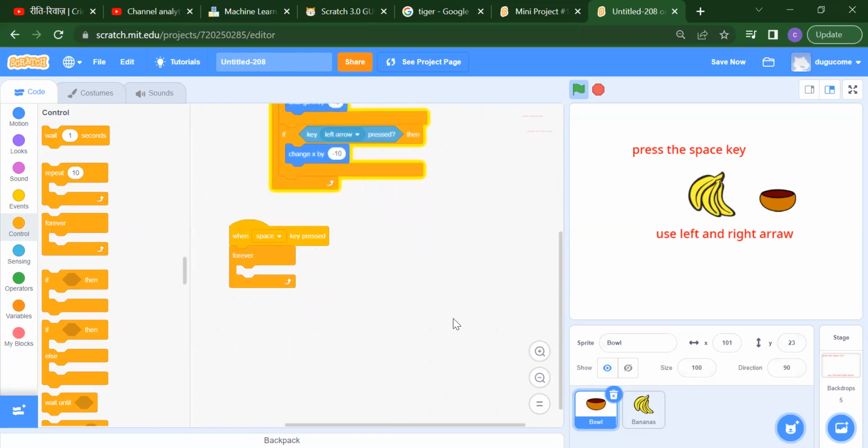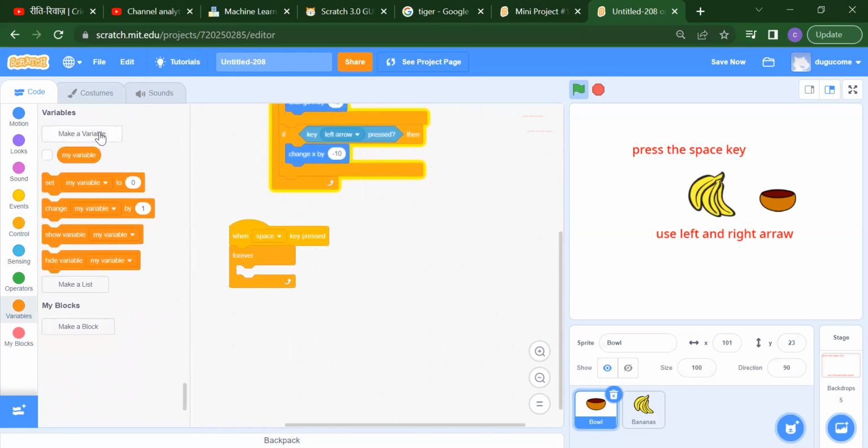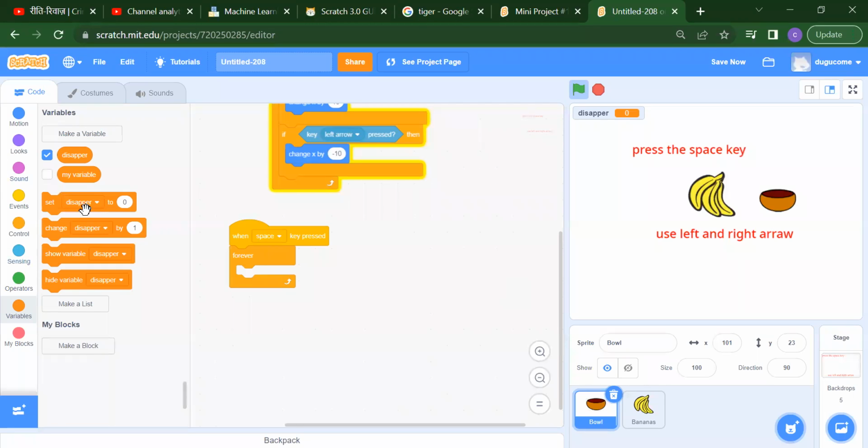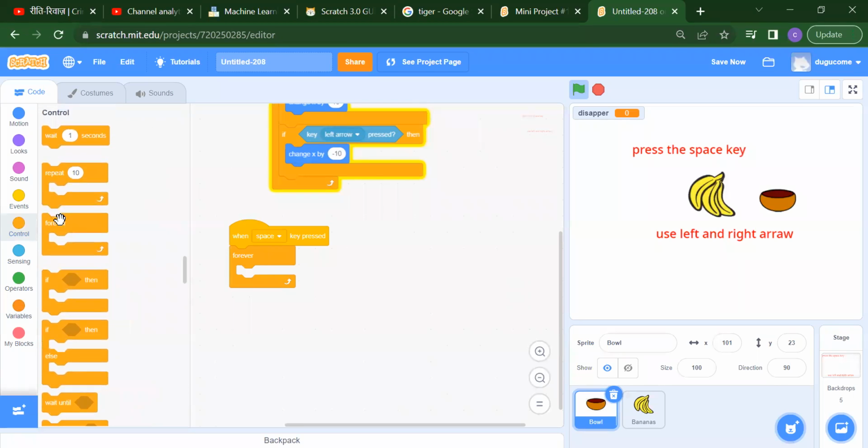Okay. So now we have to create one variable. We can write the variable name like disappear. So this is our variable disappear. Now we have to add one condition, so we just go to the control. Here we will get our if condition. Now, if our disappear is 3, meaning if we lose 3 bananas, we have to take our backdrop which is the you lose screen.